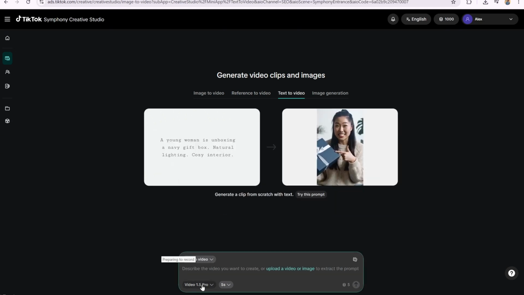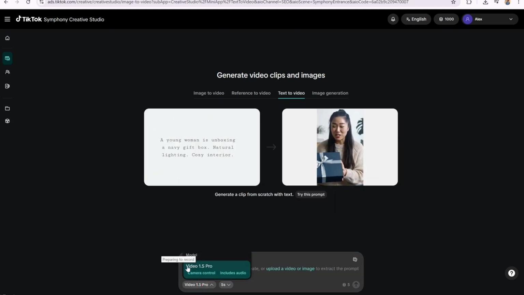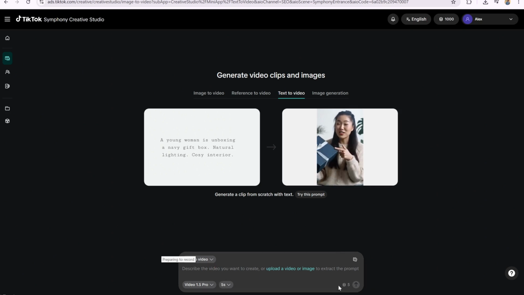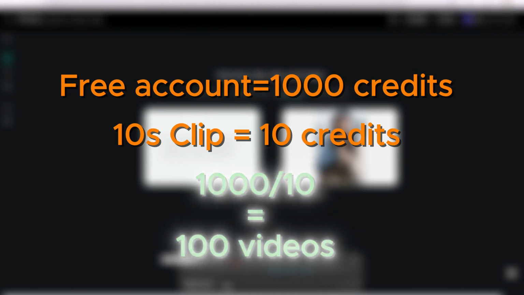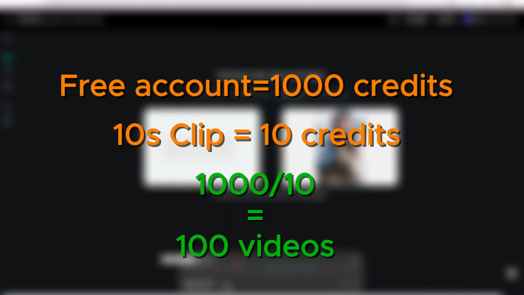The video generation model available is Video 1.5 Pro, which produces videos with precise camera control and with native audio. For a 5-second clip, it only costs 5 credits, meaning each second costs you only 1 credit. You can generate videos up to 12 seconds, but for this tutorial, I will be choosing 10 seconds. Pause and we first do simple math. A free account comes with 1,000 credits, meaning for 10-second clips, you are able to generate 100 videos that come with sound for completely free, enough to blow up on social media.